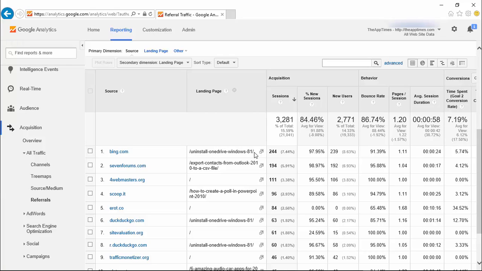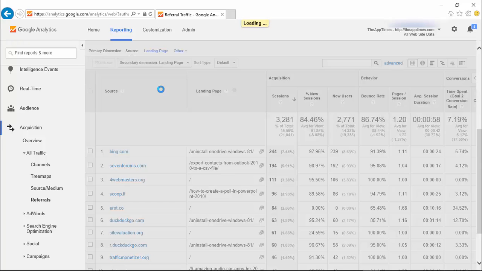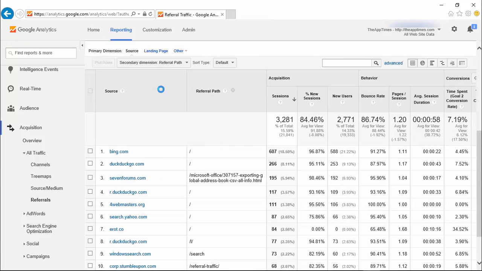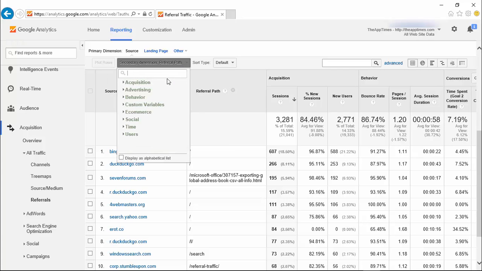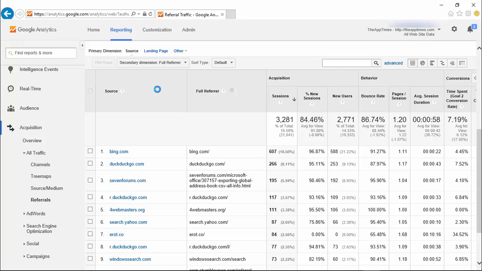If you want to know exactly which page is driving that traffic to your landing page, change your secondary dimension to a referral path. Now when you type in refer, you'll find two options for referrals. Let's select referral path. Here you can see the path on that referring website where the traffic originated from. You will have to put both the source and the referral path together to see the bigger picture. If instead you choose full referrer, you can see the entire link, which you can copy and paste into your browser to learn more about the link on that page.